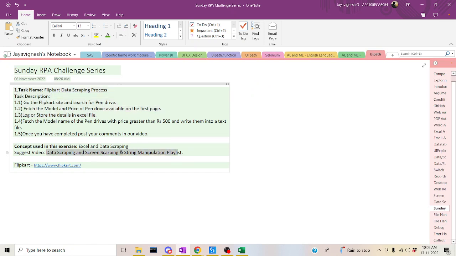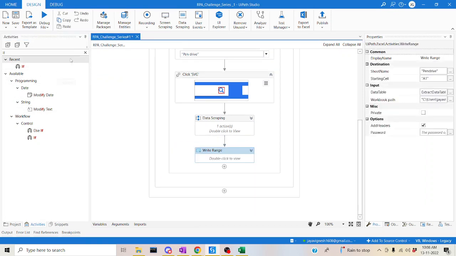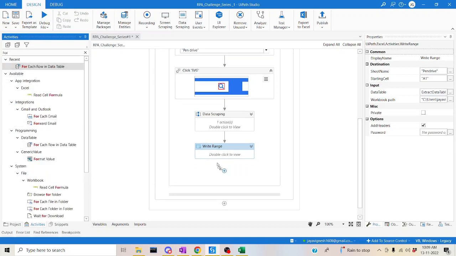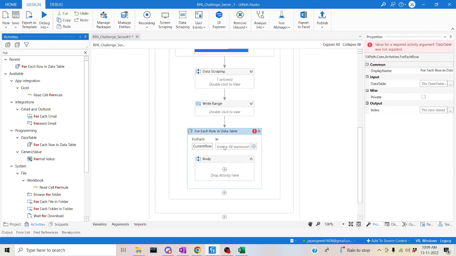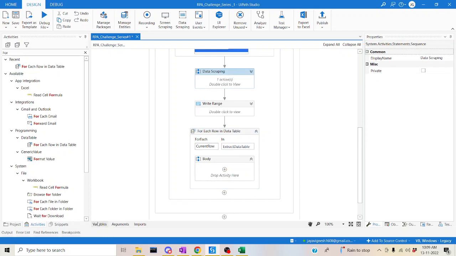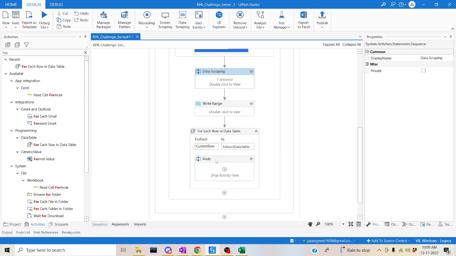So data scraping. Which playlist will be helpful for the folks who are doing this exercise? What you can do now: first of all, let me drag a For Each. What is the data table? I will not be using the Read Range, since I already have the data which I wrote to the Excel, so I don't need to use Read Range once again. I have used Extract Data Table in the In Column.